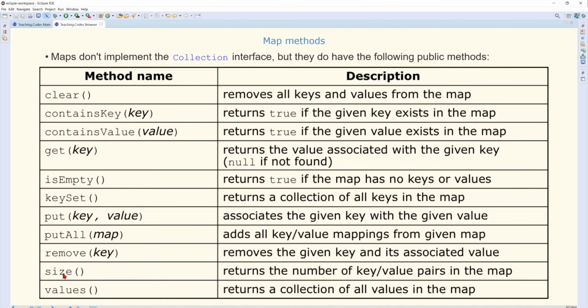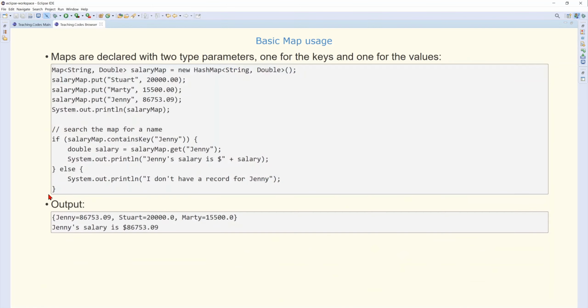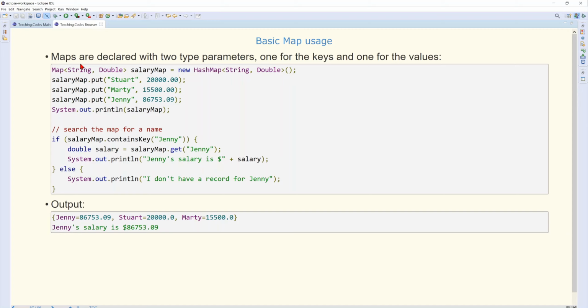Size tells us the number of key value pairs, and values returns a collection of all values in the map, just like key set. So the maps are declared with two parameters, one for the keys and the other for the values. So here's an example. We're defining a mapping. In the key set, we will have strings, and in the values, we will have doubles. So we're defining the salaries, for example, as a mapping.